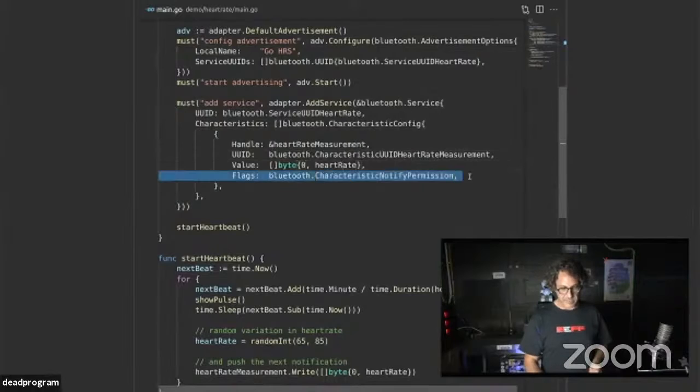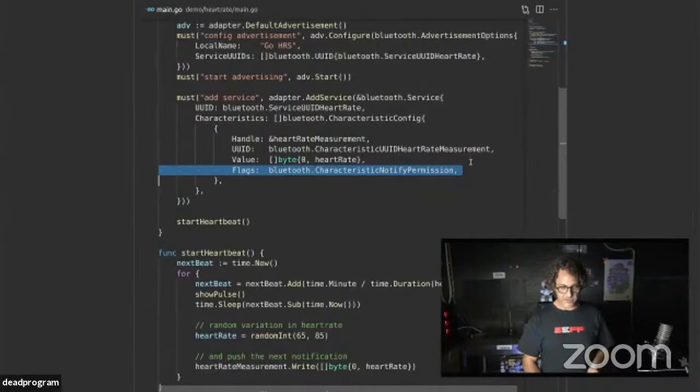And we're going to set this permission, which says we can receive notifications from the device. This is how Bluetooth Low Energy is so efficient. Instead of continuously asking a device, do you have new data? Instead, it receives a notification from the peripheral device saying, here's your new information.